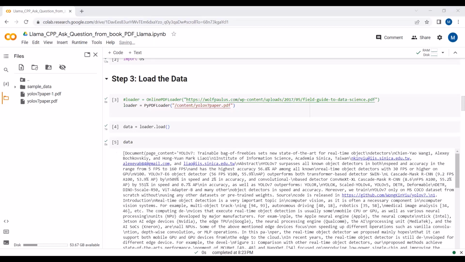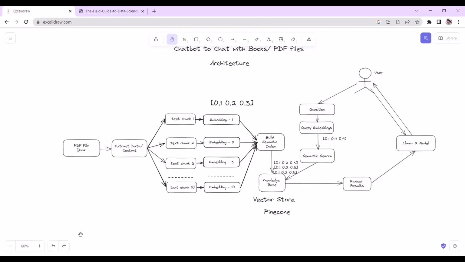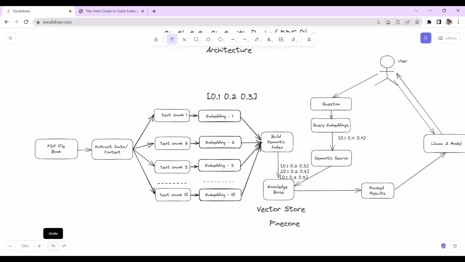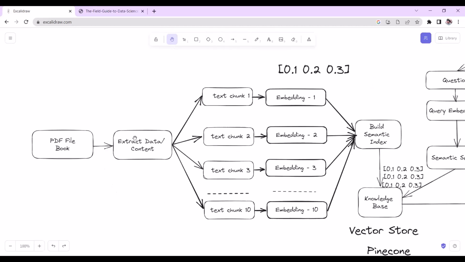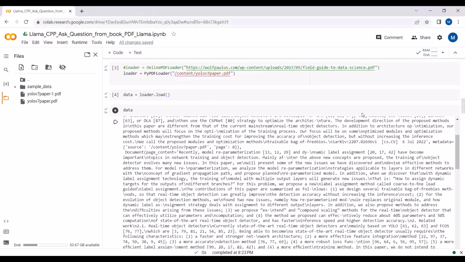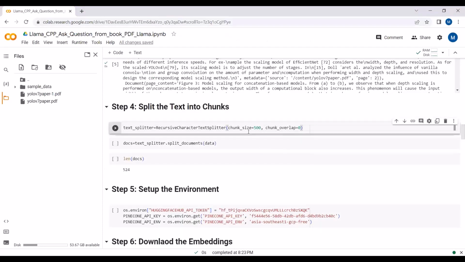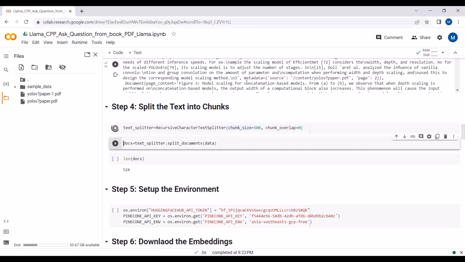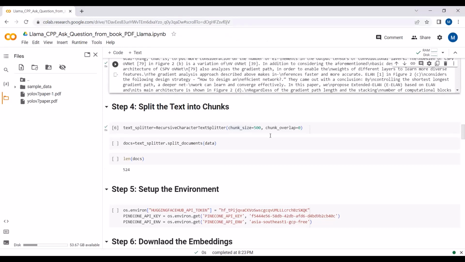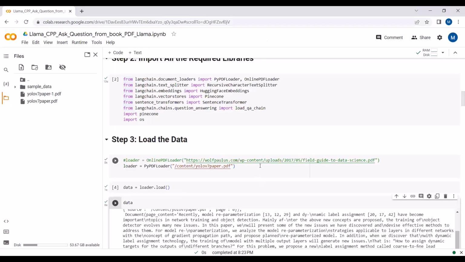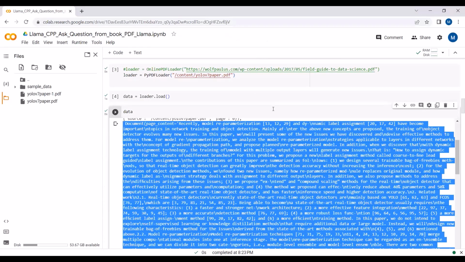So if I just show you, now you can see over here, we have done this part. We have extracted the data from our PDF file. So now we will split the text into chunks. We have set the chunk size to 500, and we will split the complete extracted data. So this is the complete extracted data. We will split this data into small chunks. Okay.